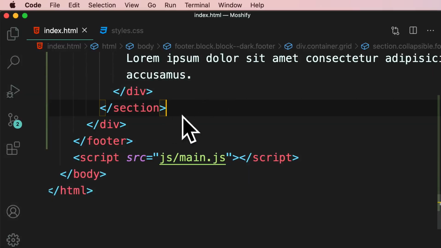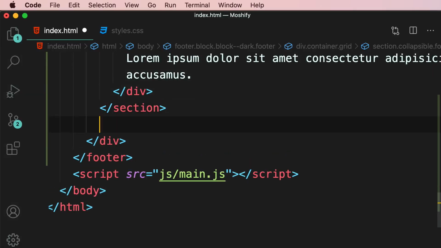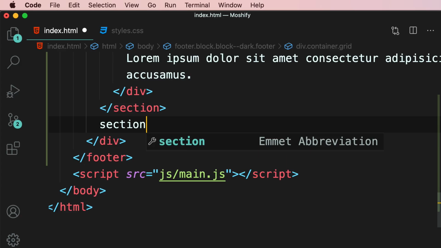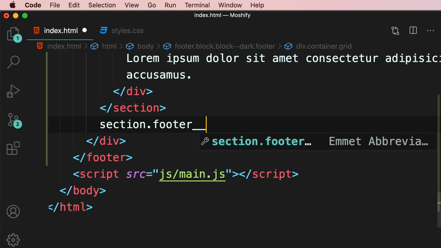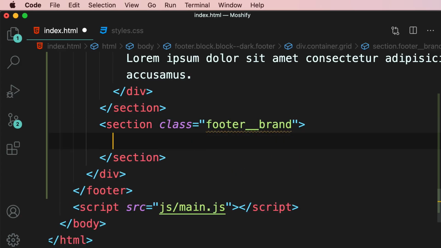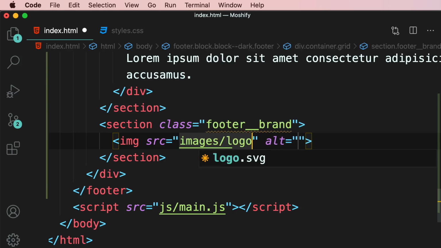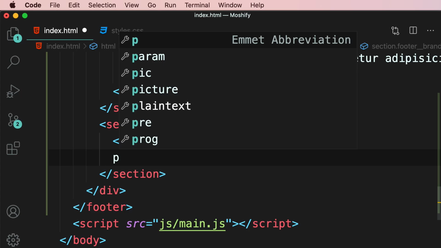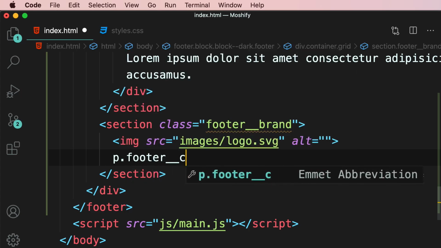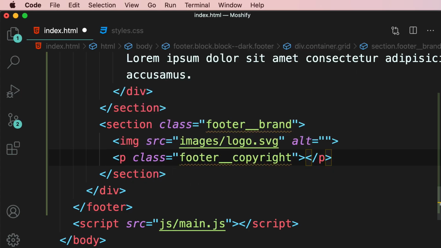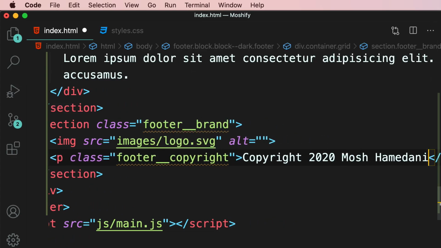So back to our markup, here's the last section. After this, we're going to add another section and give it a class like footer brand. In this section, we're going to have an image. We're going to set the source to images/logo.svg. And right below that, we're going to add a paragraph with the class of footer copyright. And here we say copyright 2020 Mosh Hamedani.